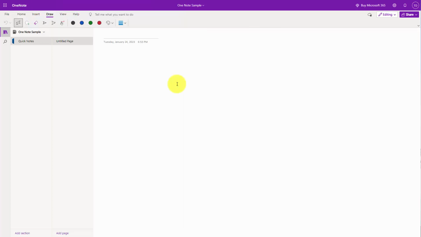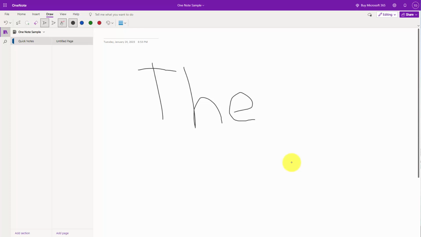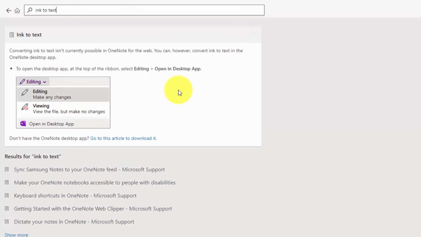cloud-based version. One aspect of Microsoft OneNote is that it is designed for you to use handwriting recognition inside of the application. Whether you do your handwriting using a stylus on your mobile device or you use your desktop computer, you can write directly to a specific OneNote. One thing you'll want to note is that converting ink to text is not currently possible in OneNote for the web. And so what you'll need to do in order to have that feature available is you'll need to have the desktop application in order to do it.